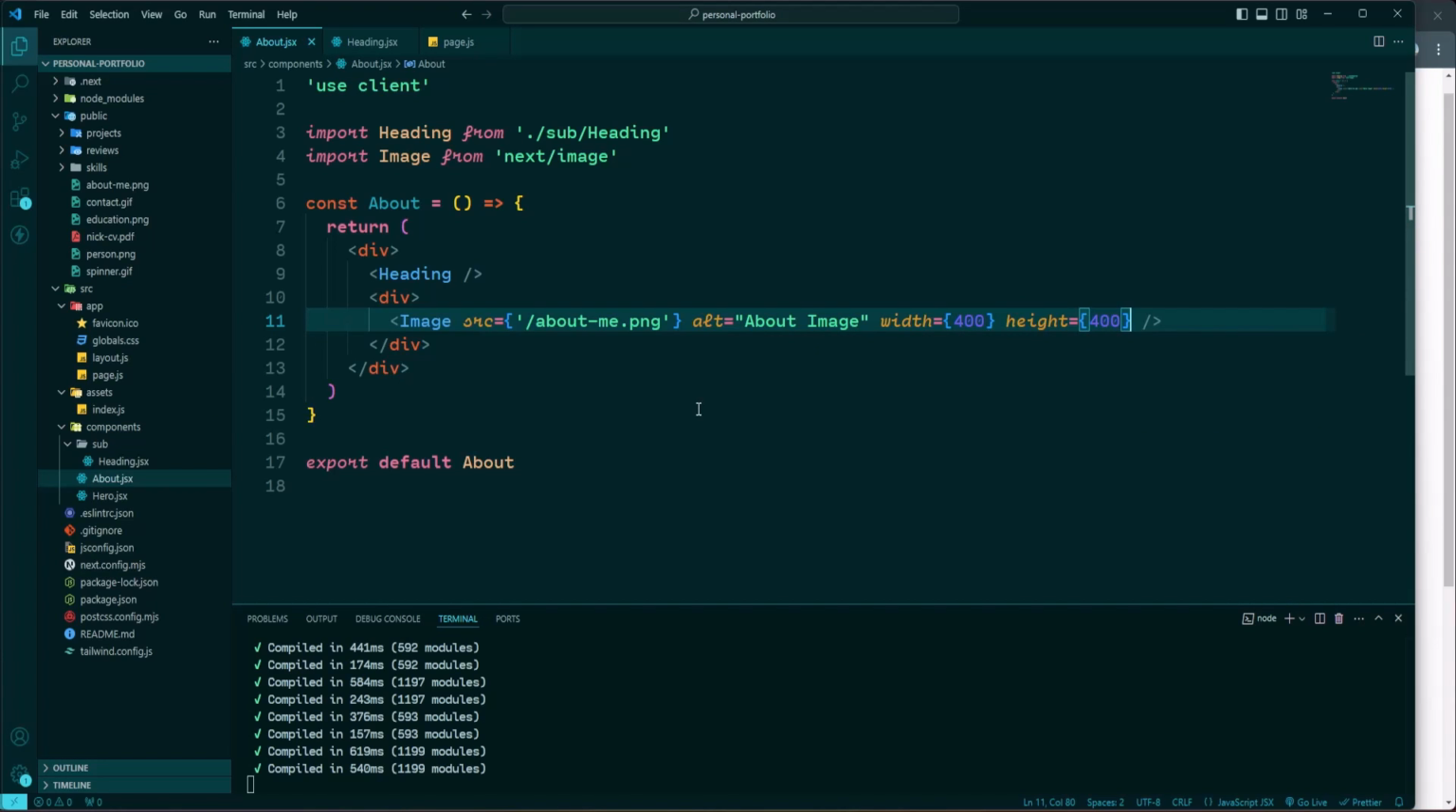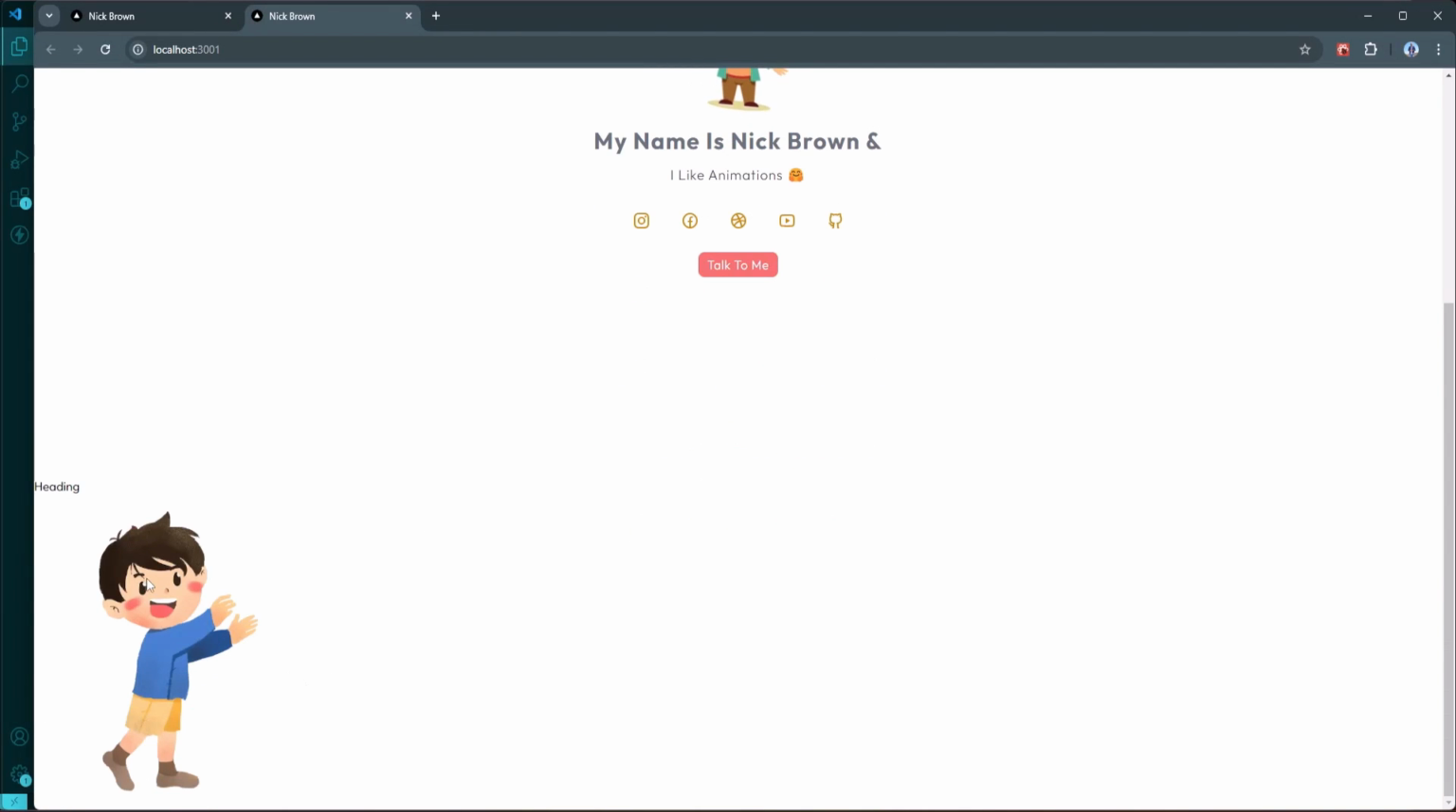By specifying the width and height, Next.js can automatically calculate the correct aspect ratio and size of the image, ensuring it displays correctly on different devices. Let's go to the browser. So we have here the image.